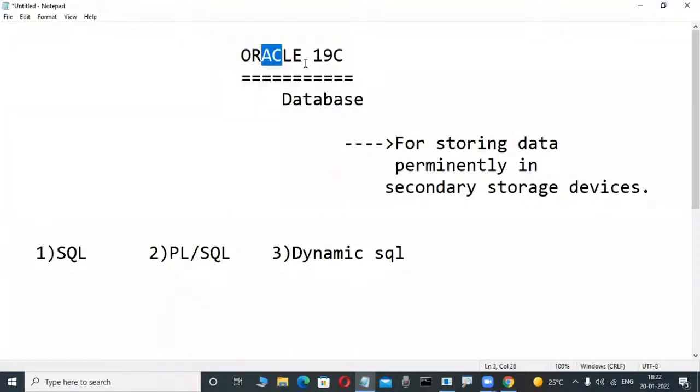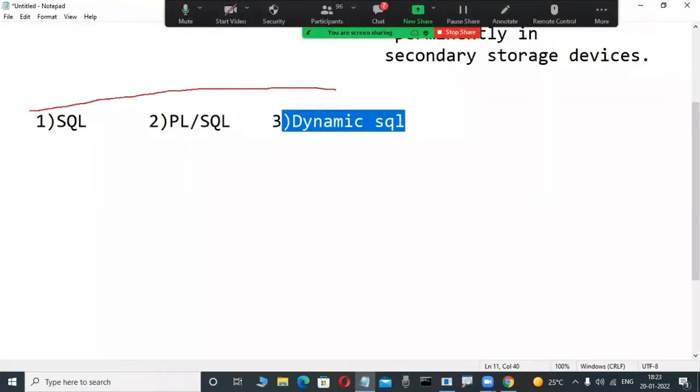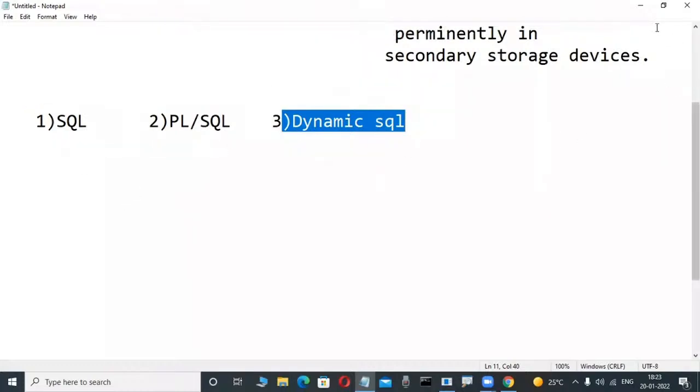If you want to operate this relational database product, which languages are we learning? One is the SQL language, another one is PL/SQL, and another one is Dynamic SQL. These three languages we are learning in our course. Most powerful. Suppose now, check it out.